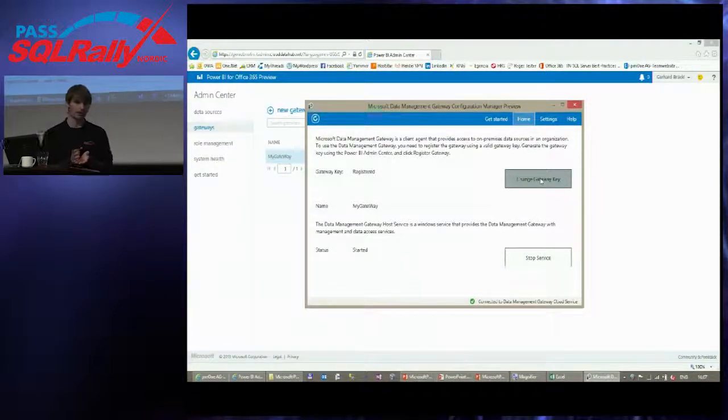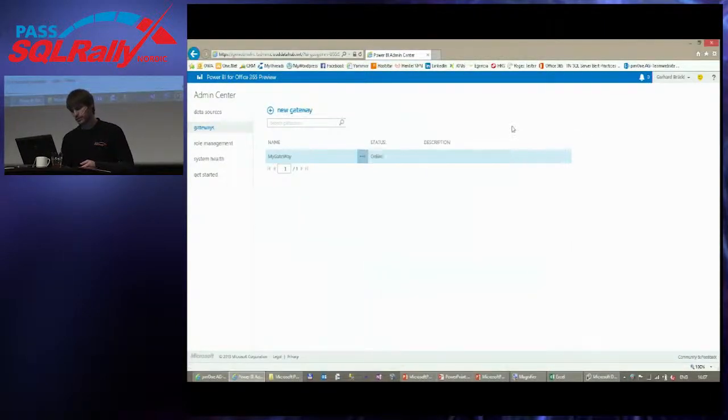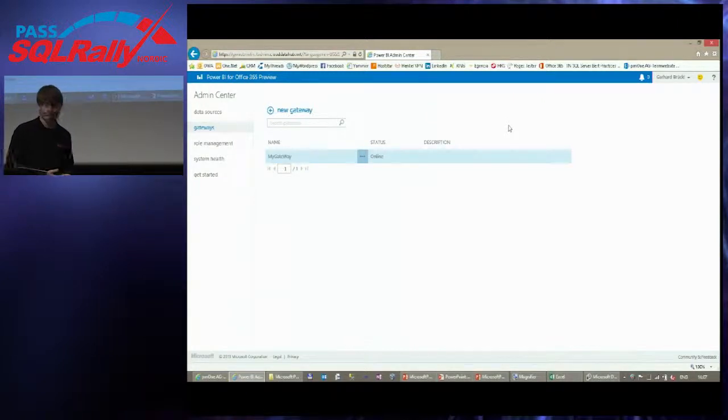This one is already running. If I set up a new one, I just have to install it, enter the gateway key that I just showed you in Power BI, and then we are ready to go. Once we have our gateway, we need to set up a data source.